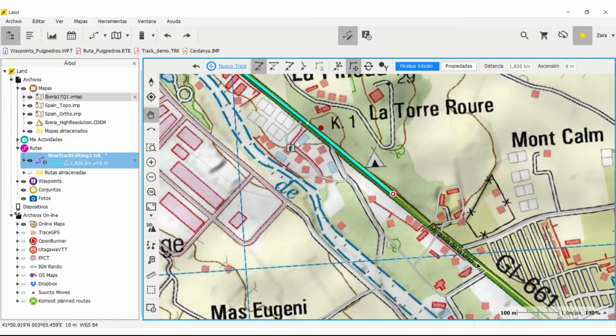I'm on a topographic map. I also have the ortho photo, which I will show you later, and the Iberia map, which is a routable vectorial map that I need to do what I am going to show you now, which is much faster for creating a track. Look, this is Fast Track. We select it from the top. You can see it here.